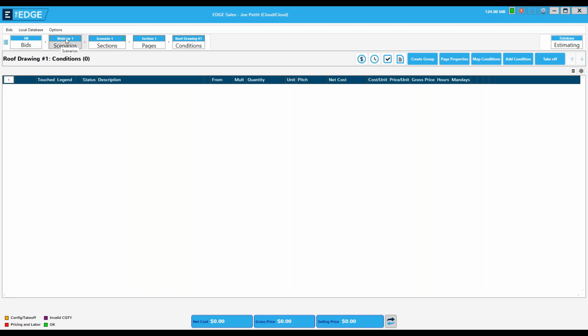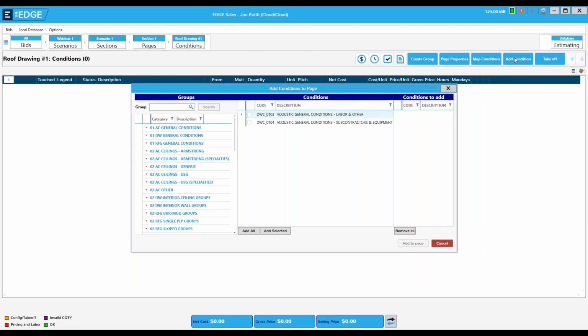So this is where you'll see your job name appear on your breadcrumbs. Let's go ahead and add some conditions. I come over here and click Add Condition, and it brings up a list from my group database. At this point, I can't edit the database. All I can do is select things.